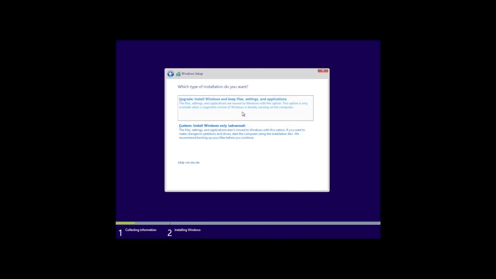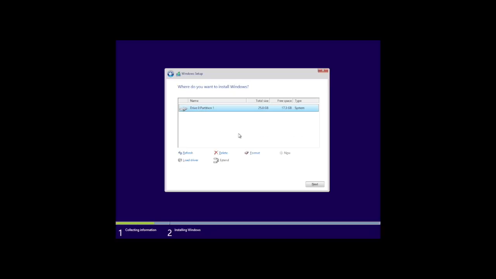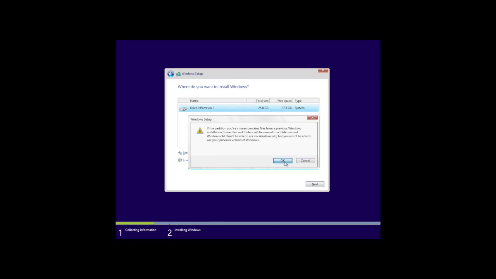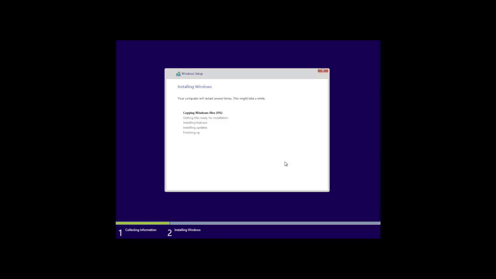Then you can either click Upgrade or Custom: Install Windows only. That's what I'm doing. Click Next. Now this will take quite a while, so I'll just fast forward the video.